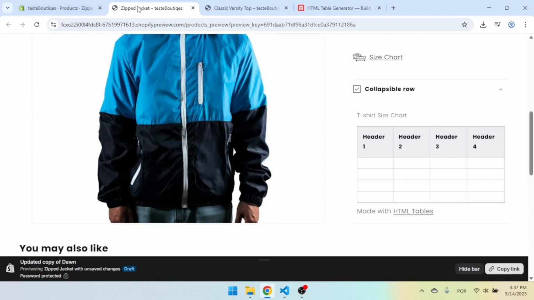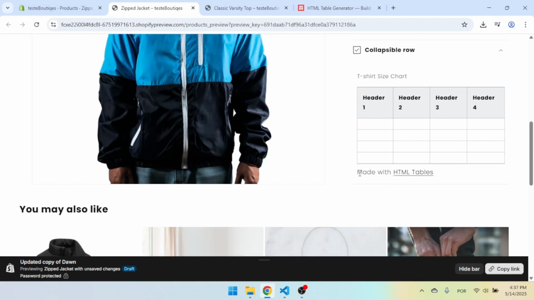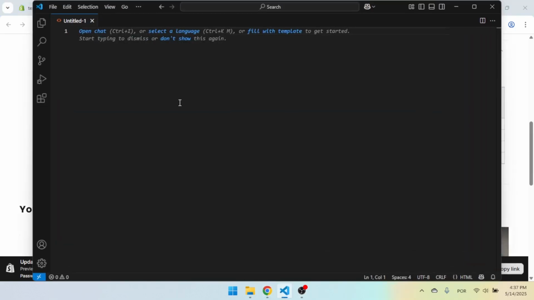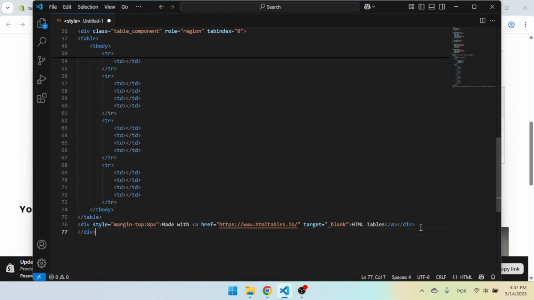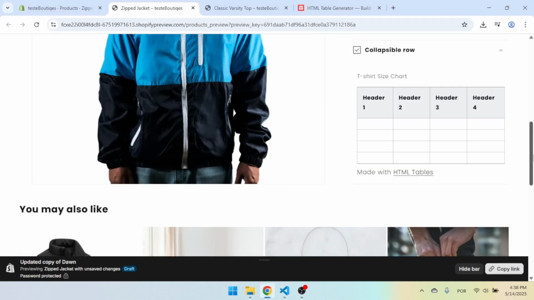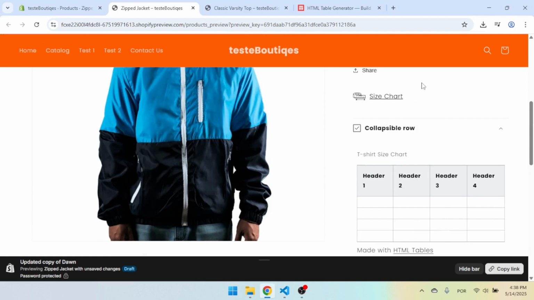Okay, and if you wanna get rid of these credits over here, we can just edit this code. For example, I can remove this line from the code. For me, it's line 76. So if I remove this line and copy the code and paste again on my metafield, this will not appear anymore. Okay, so that's it, guys.